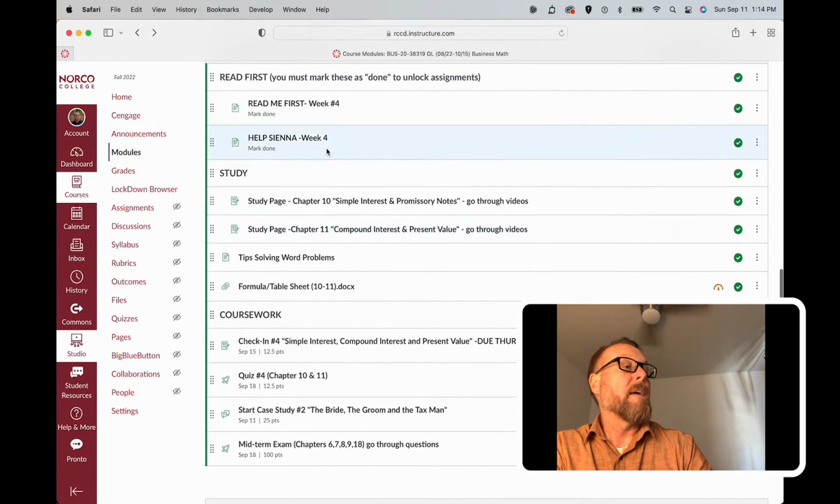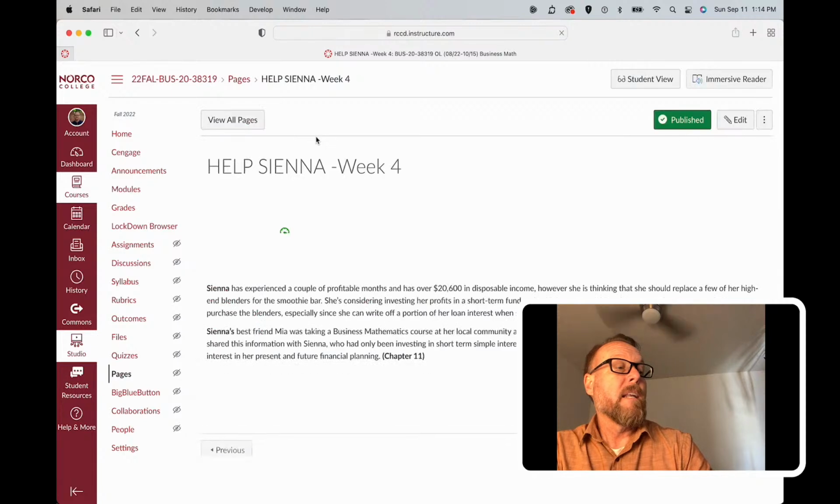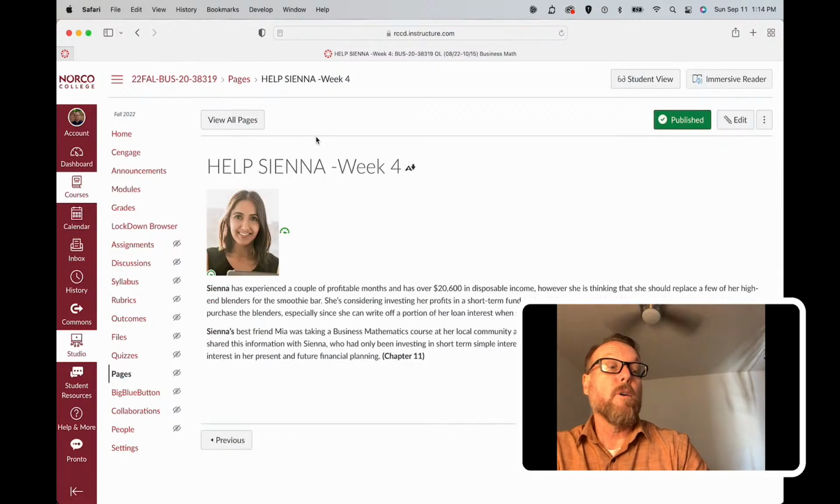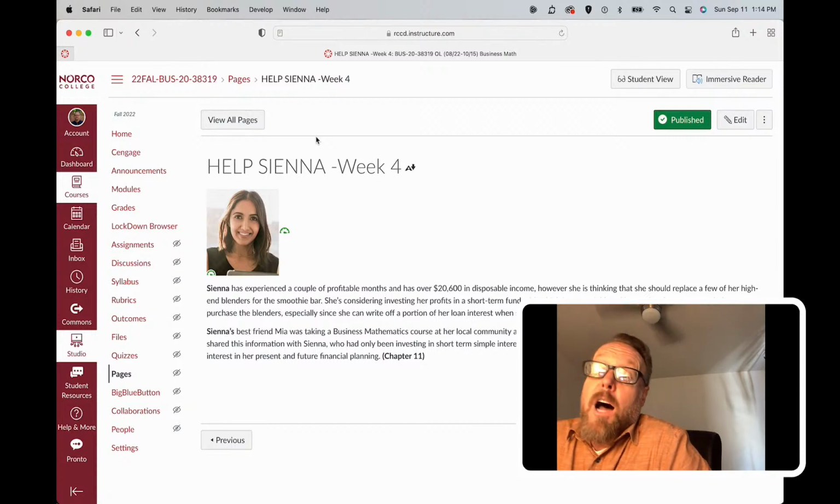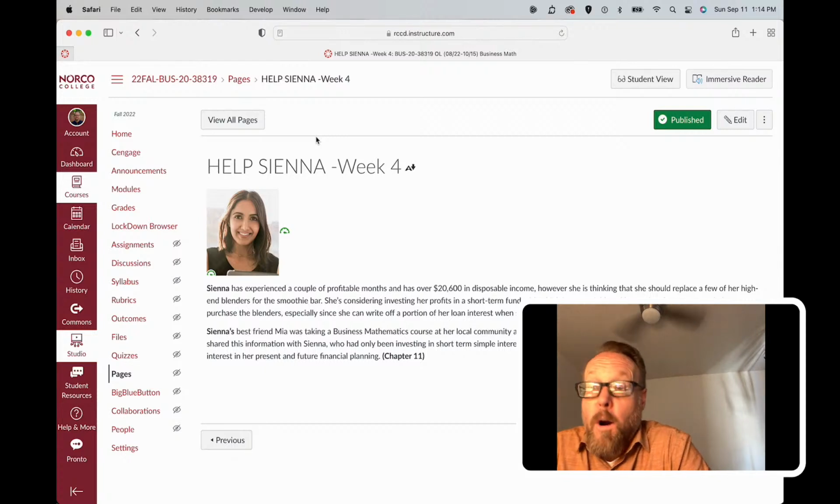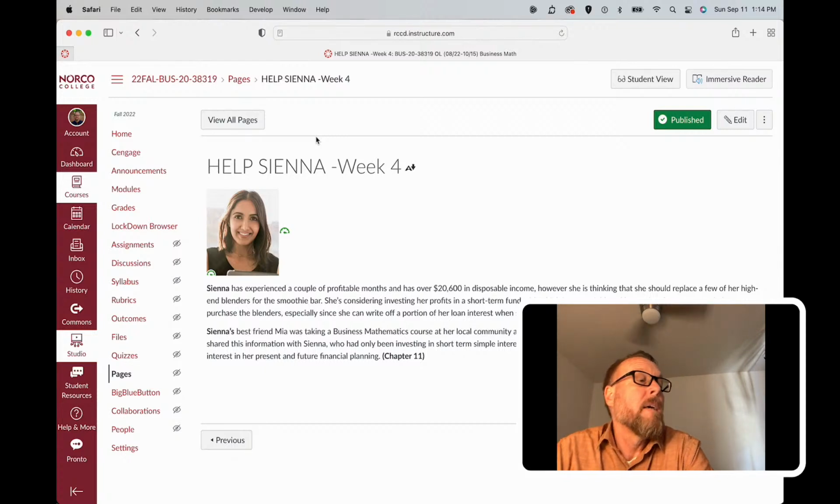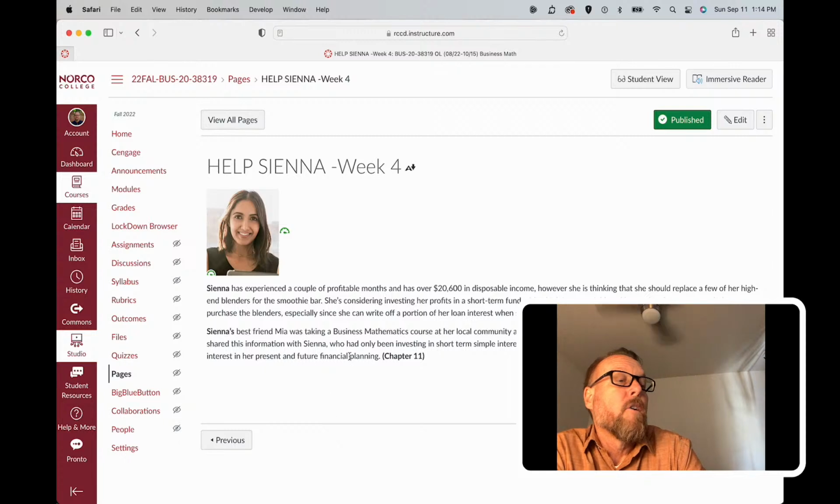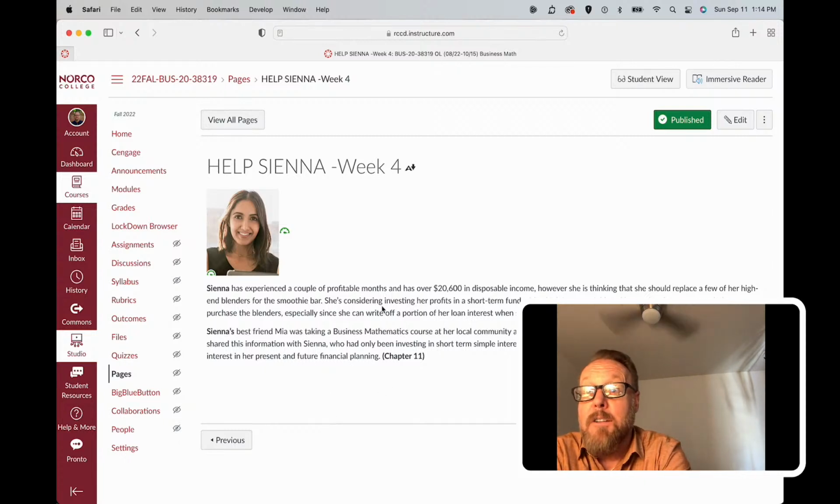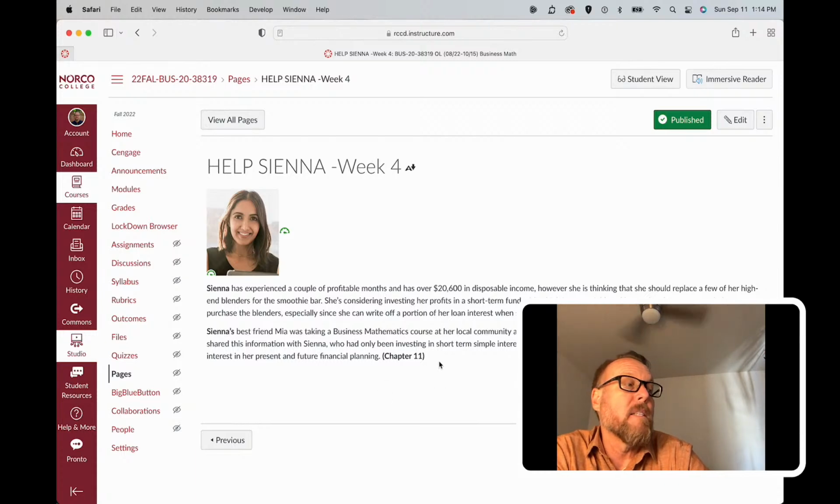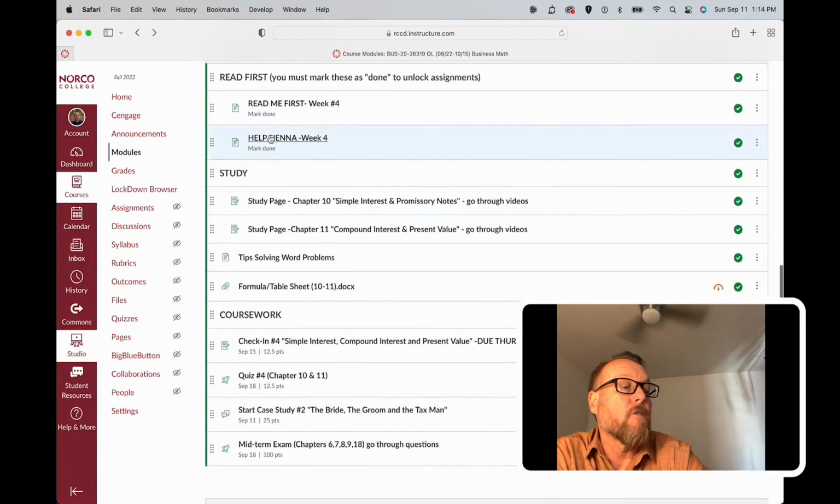I do have a Help Sienna next week, and here you're going to be helping Sienna. She's got some disposable income. She's deciding what to do with it, so you're going to be helping her come to the best options for her when it comes to either borrowing money or investing her money. I also have her best friend learned about the power of compound interest, and she shared that with Sienna, so now she's going to take those same investments and use compound interest instead to see if she can actually make more money at the end of the day.